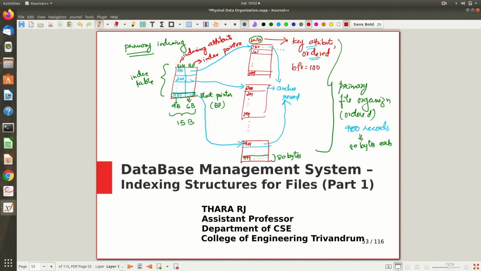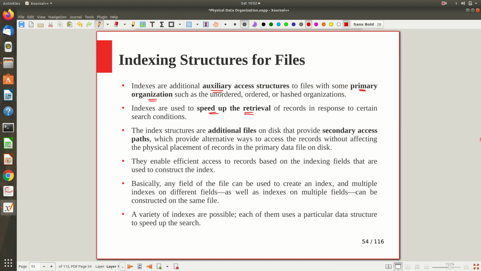Just think about the difficulty of going through all the pages to find a particular keyword. But if an index table is maintained, you can just look at the index table and go to that page. Something like that is happening here. Hope it is clear. So it speeds up the retrieval access.